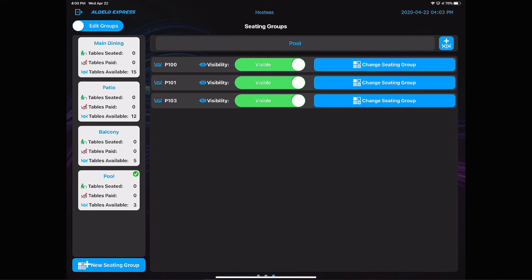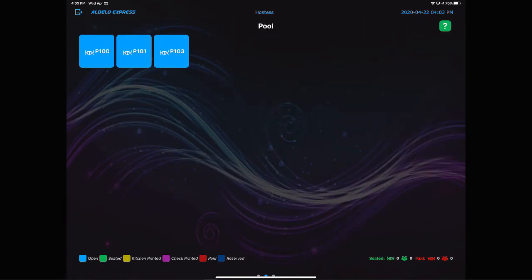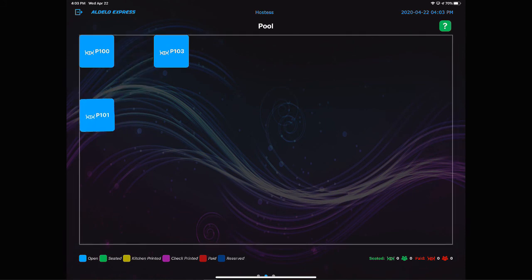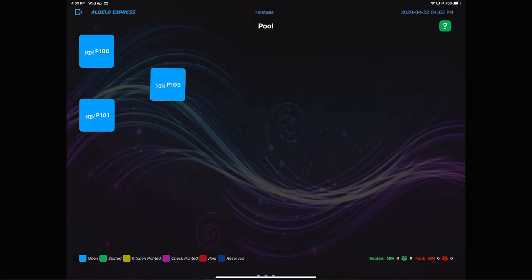To stop editing, I'm going to go back up to the top and then hit select groups. Now it pops back up and you can see there are my tables. Now obviously I'd like to move these around, so I can do that by touching the table and repositioning it. Quite simple, easy to do.